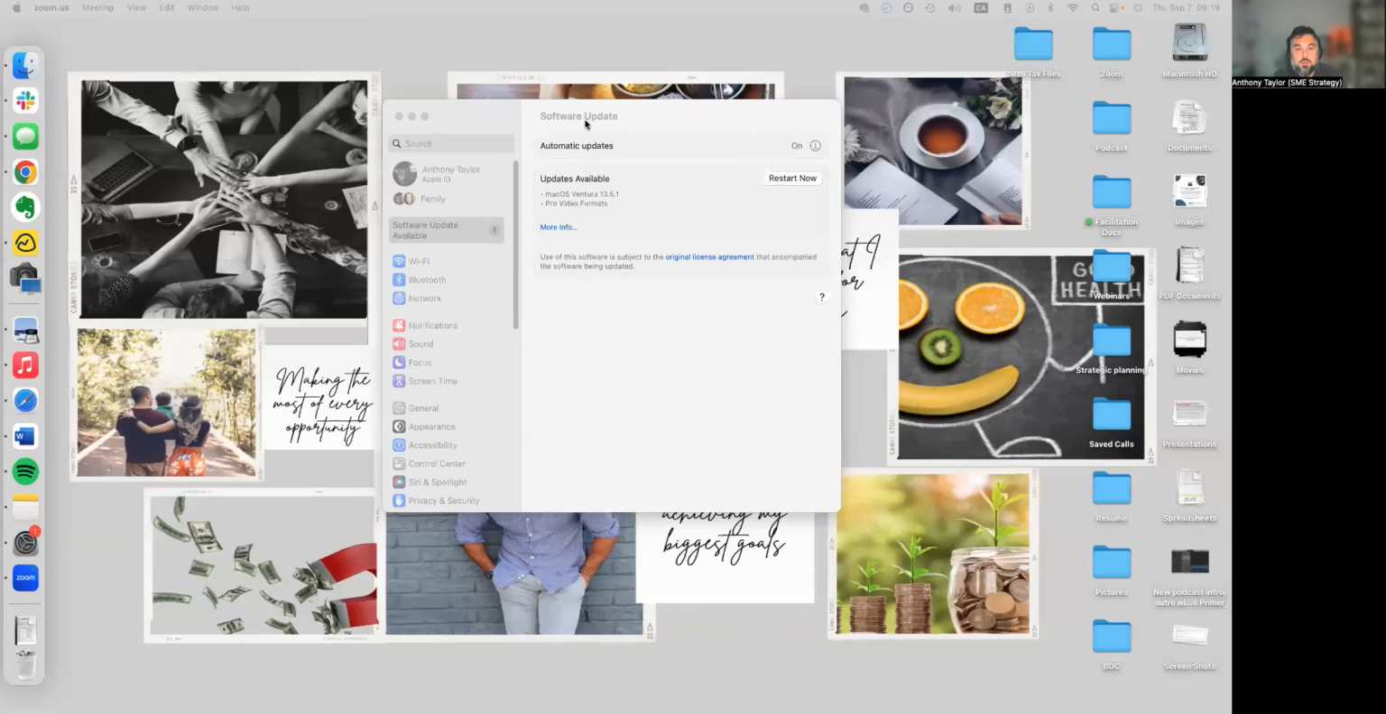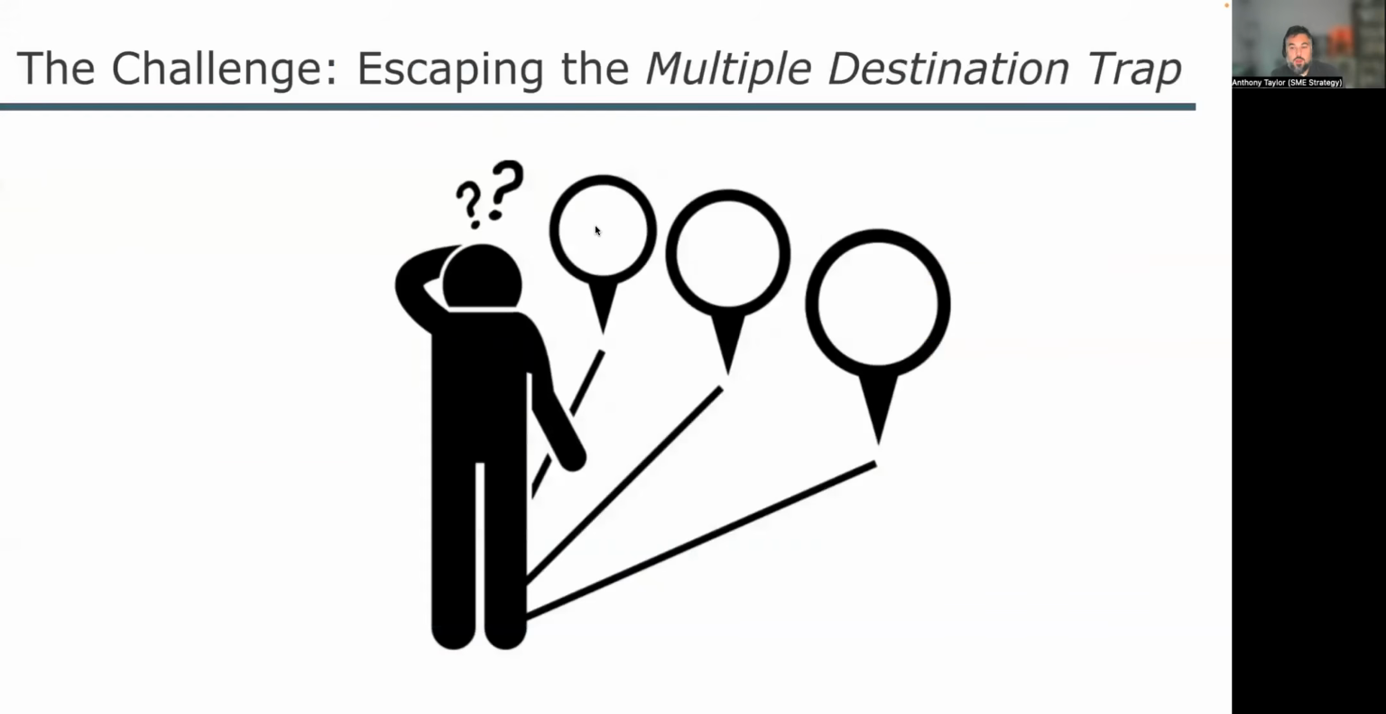So I'll share my screen with you here. This talks about the number one thing that we focus on as an organization: helping teams escape what we call the multiple destination trap. Teams get so focused on the tasks, they forget about the why. And so what we aim to do as part of our strategic planning process is not just figure out what we're going to do and what we're not going to do, but where are we trying to go first, and then use that as a filter to make decisions on where we want to go.